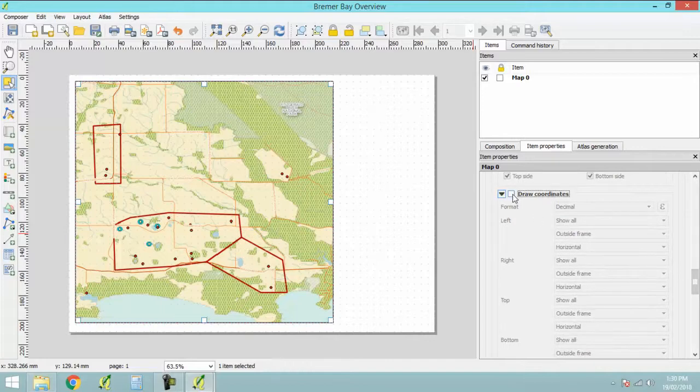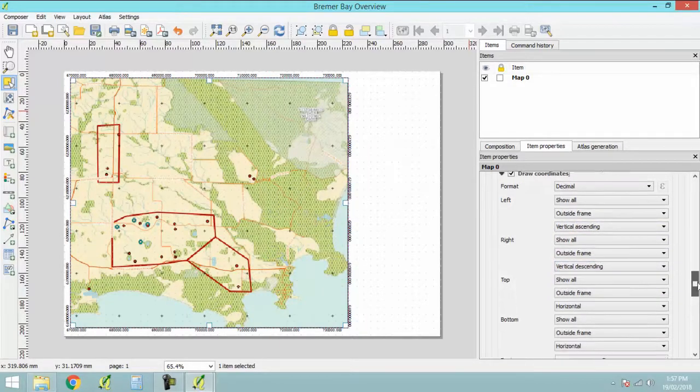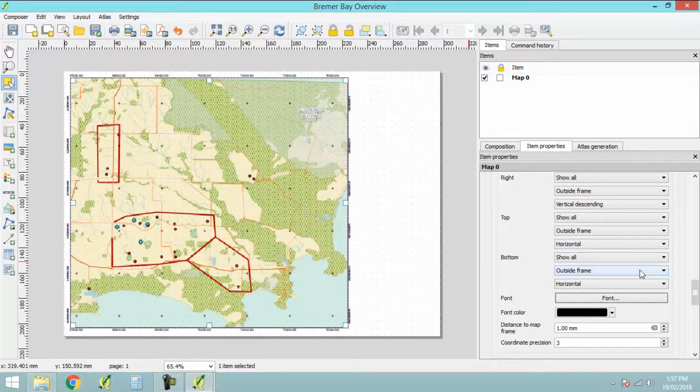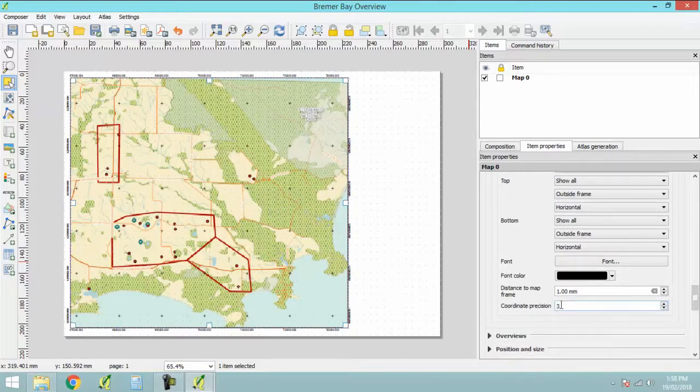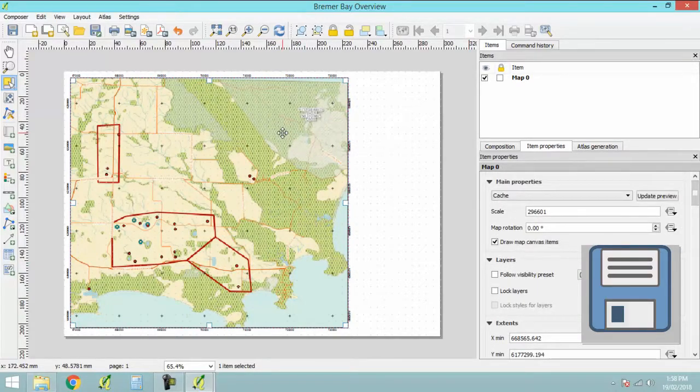Activate Draw Coordinates. In those settings, choose left as vertical ascending, right as vertical descending, font size 6, and coordinate precision of 0. Then click Save Project.